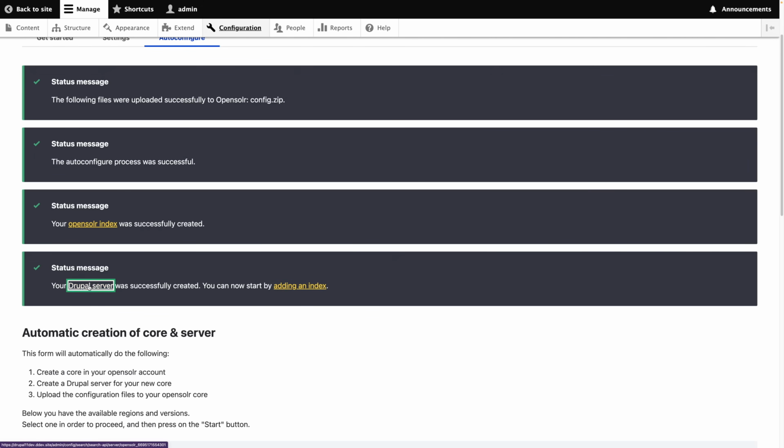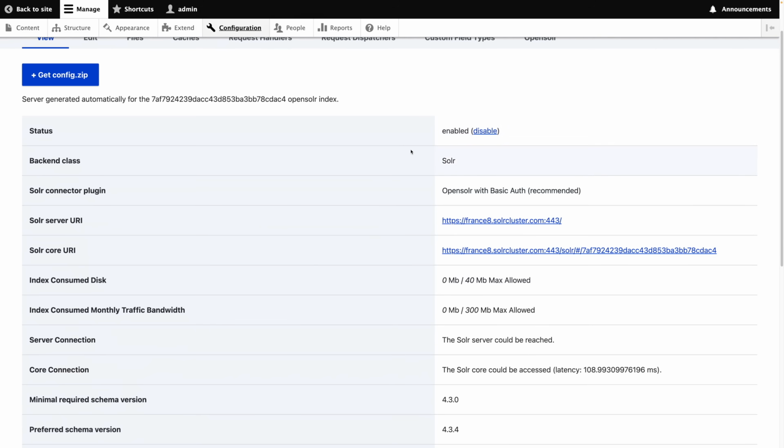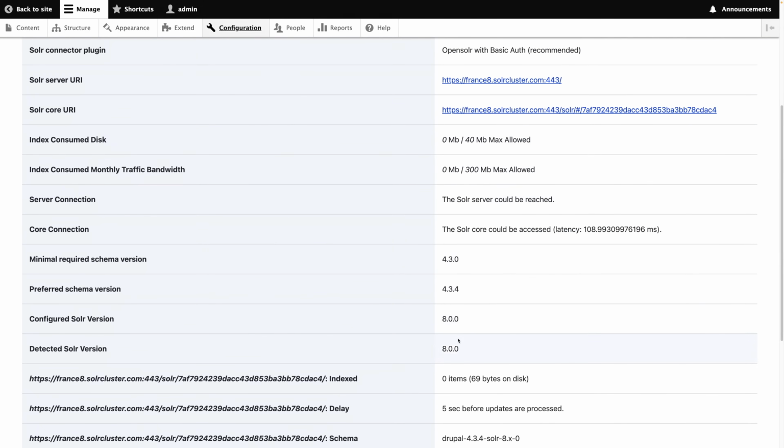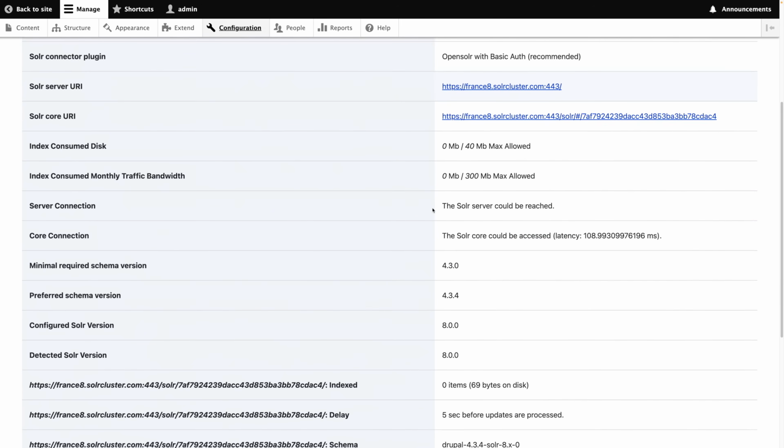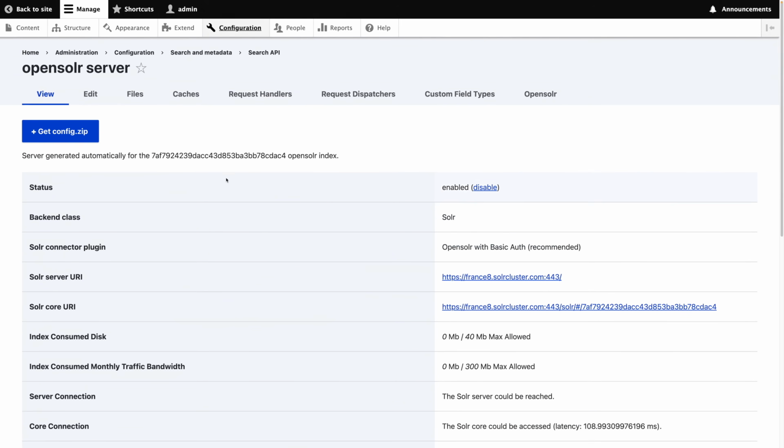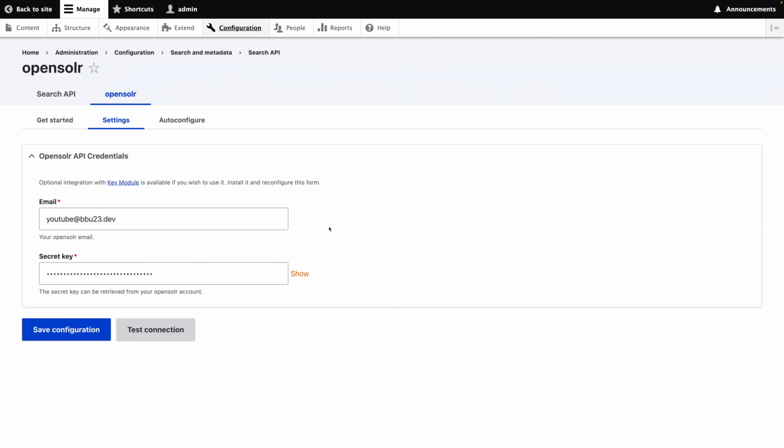So if you visit the Drupal server page, we can see that our server is up and running, the configured Solr version is the one that we selected, we are using the France environment, and everything is up and running. Also, if we go back to the opensolr form, we can now see that our opensolr API credentials are automatically configured. This is how it looks when you don't use the optional integration of the Key module, but if you are using the Key module, then you will have something like this.